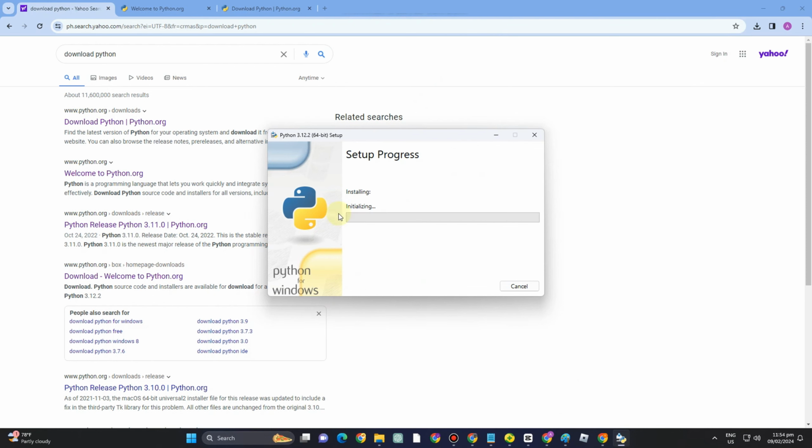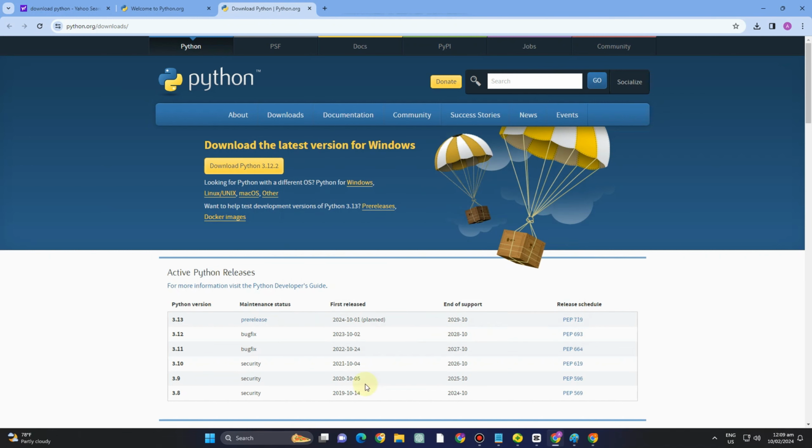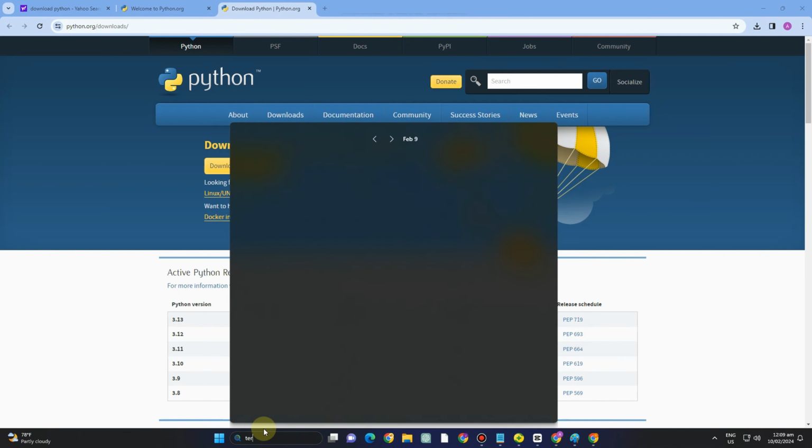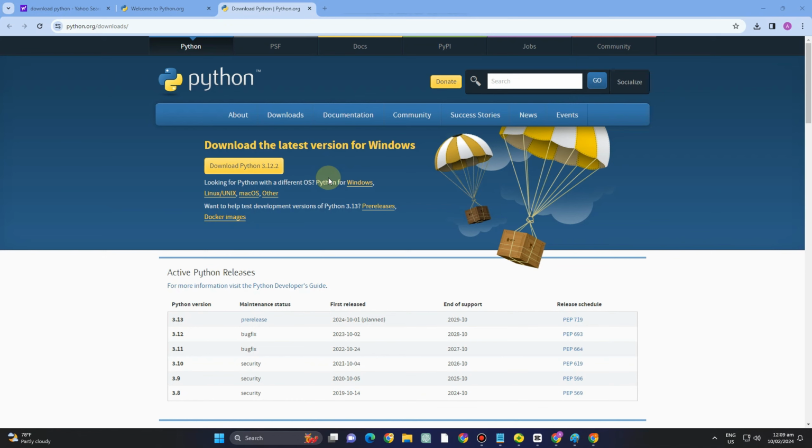So tap Install Now and it's now installing. So you just have to wait. And then as you can see, we have here setup was successful. So you can close this one. And then once it is installed already, what you want to do is simply go to your search bar and then type terminal. Open this terminal application and you just have to follow what I'm going to type here.